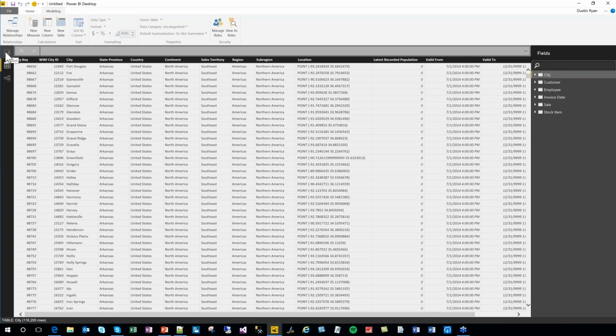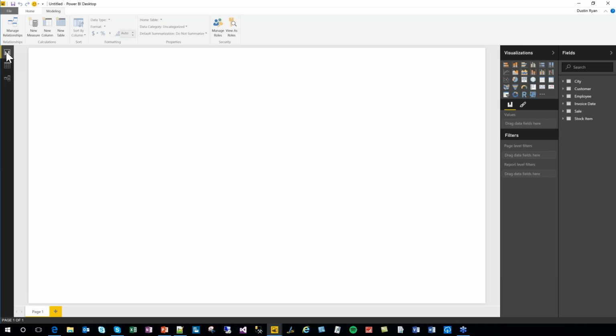Okay, then we have our report view, and the report view is where we're going to do all of the really cool stuff, all of the creation of the visuals and the charts. Now, this white area here, this is your report design pane, and by default, when you first create your Power BI content, you have one page. You can add additional pages here just by clicking the little plus button. You can add as many pages as you need here.